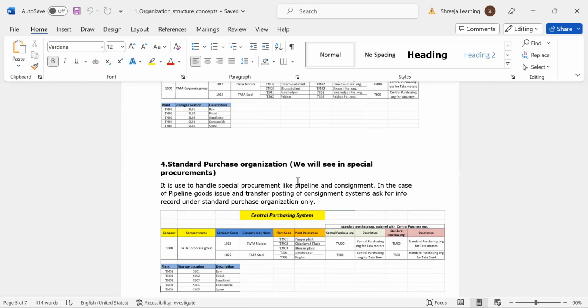So from that info record, all the prices will get fetched automatically in the purchase order. You do not have to enter those prices in the PO manually. Whereas in standard, domestic or normal procurement, you have to enter the prices manually. That's it. Clear?